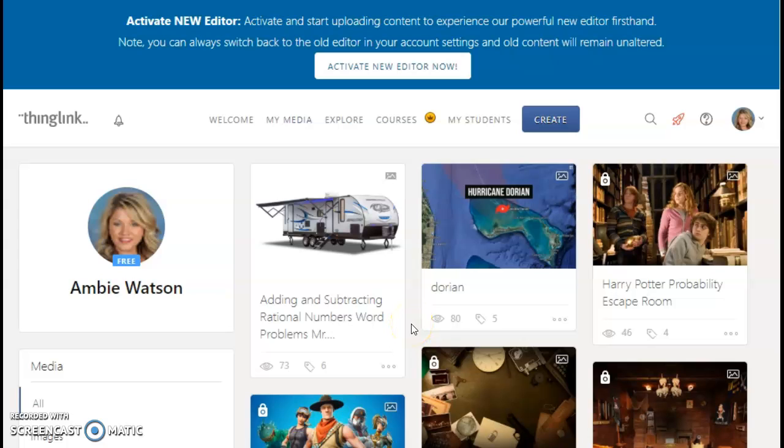Thinglink is a great software that students or teachers can use. Students can use it to create projects. They can use it to upload a picture of a project they are working on and hyperlink certain parts of the picture to take them to different videos, Google Forms, Google Docs, anything they want to add to their presentation.